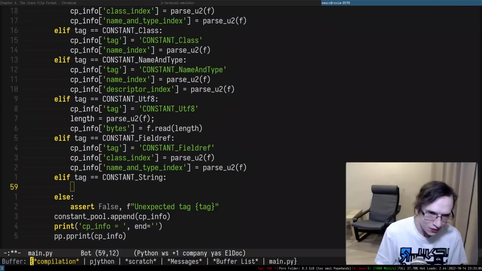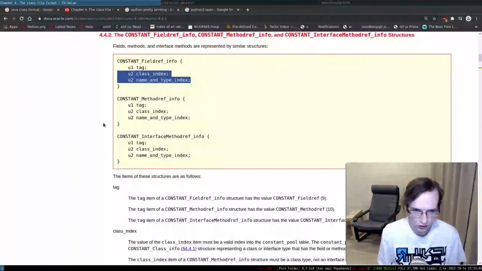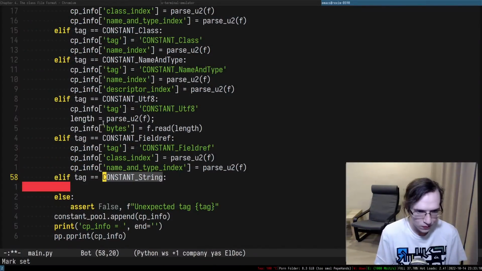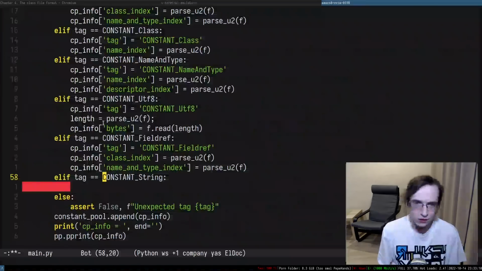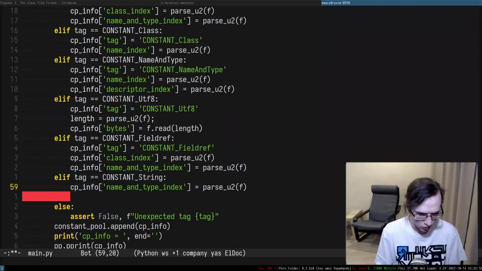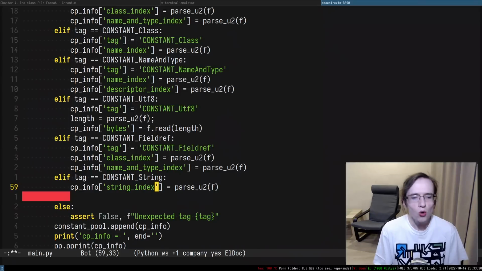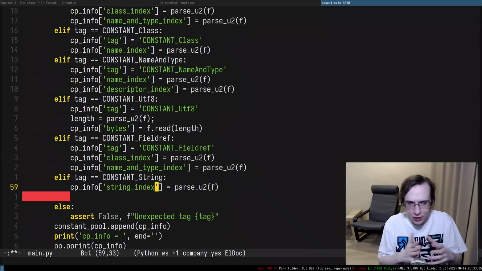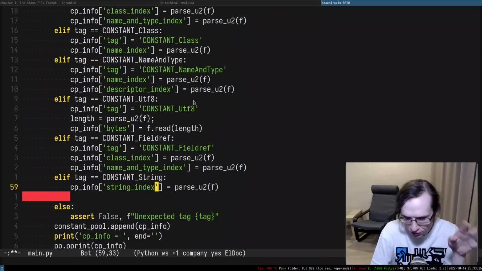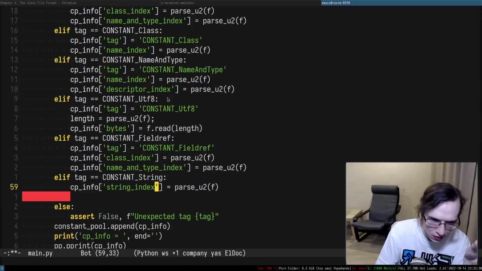Okay, so what do we have? So constant string. Okay, so info is just a string index. Okay, sure, I can do something like string index. And what is it pointing to? Oh, I suppose it's like a string literal. That's the difference between them. So I was wondering what's the difference between UTF-8 and string.